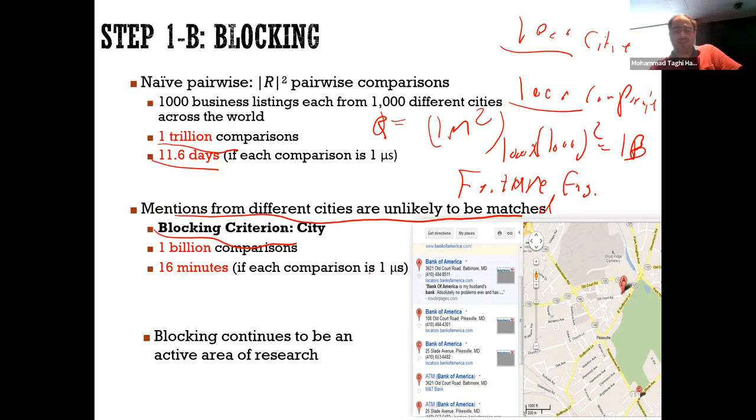Now, again, if each comparison takes only 1 microsecond, then it only takes 16 minutes to compare all of these pairs and see whether they are the same, and you can do the cluster. Now, this idea of blocking may sometimes result in wrong things, because maybe even different cities are the same, just mentioned or misspelled or something. So it is not a complete measure that always works, but in lots of cases it may work, depending on your data.